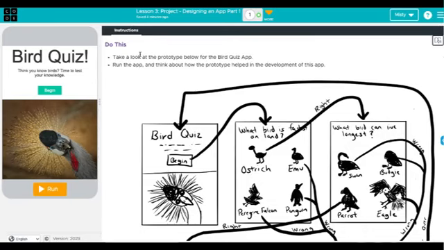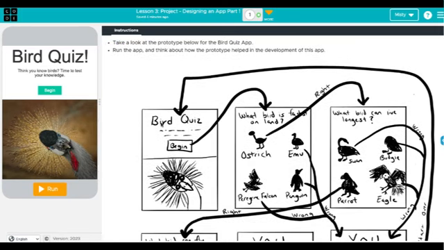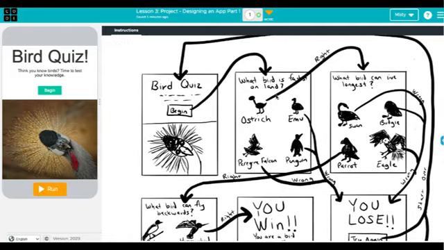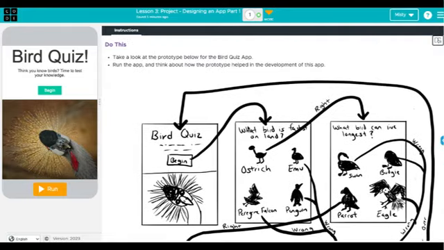And those instructions are to take a look at the prototype below for the Bird Quiz app. Do you see how they're drawing arrows from clicking on a button to it pulling up this screen, clicking on the ostrich to it pulling up this screen? Okay, run the app and think about how the prototype helped in the development of this app.